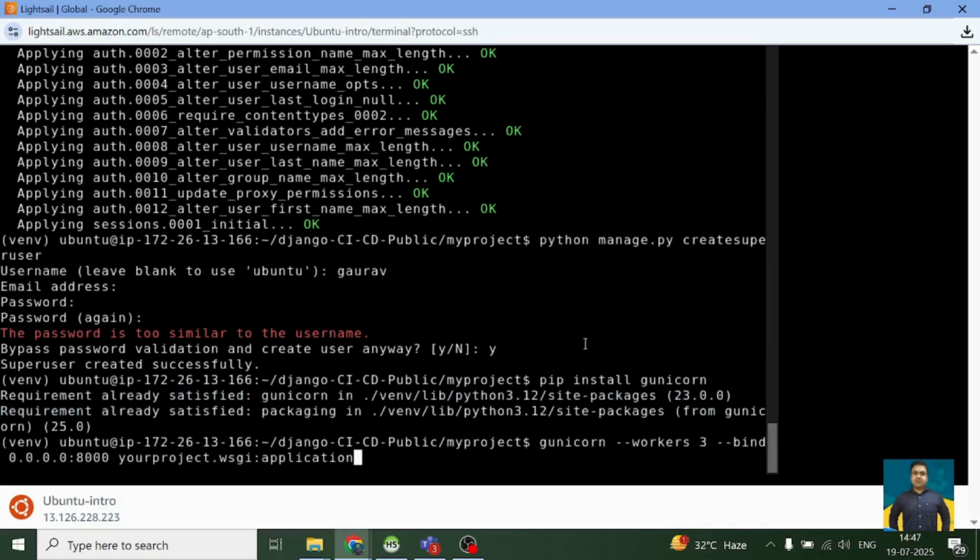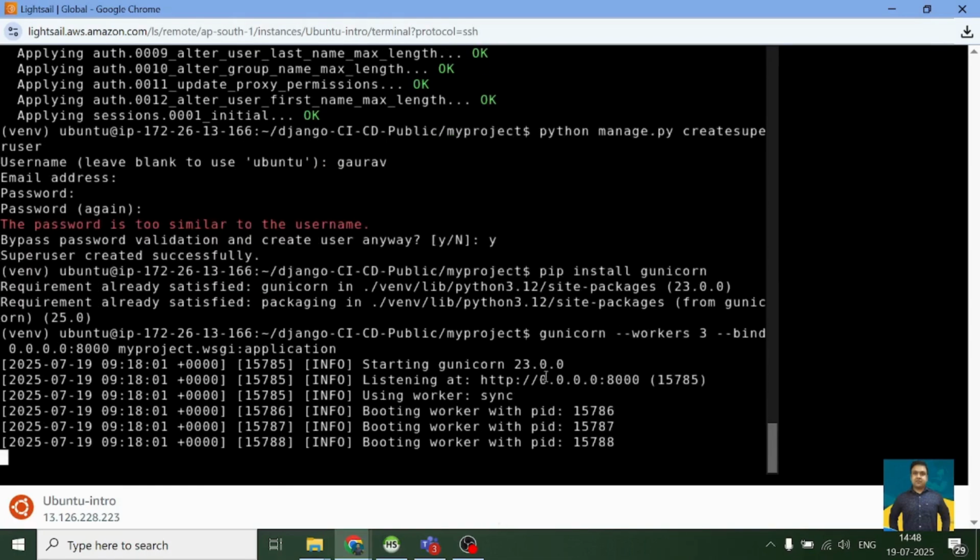We just want to see whether this project can be accessed on port number 8000 or not. So this is the best way we can do it. We have to simply pass the name of the project's root directory, which is my project in my case. So it is running, it is up on port number 8000.